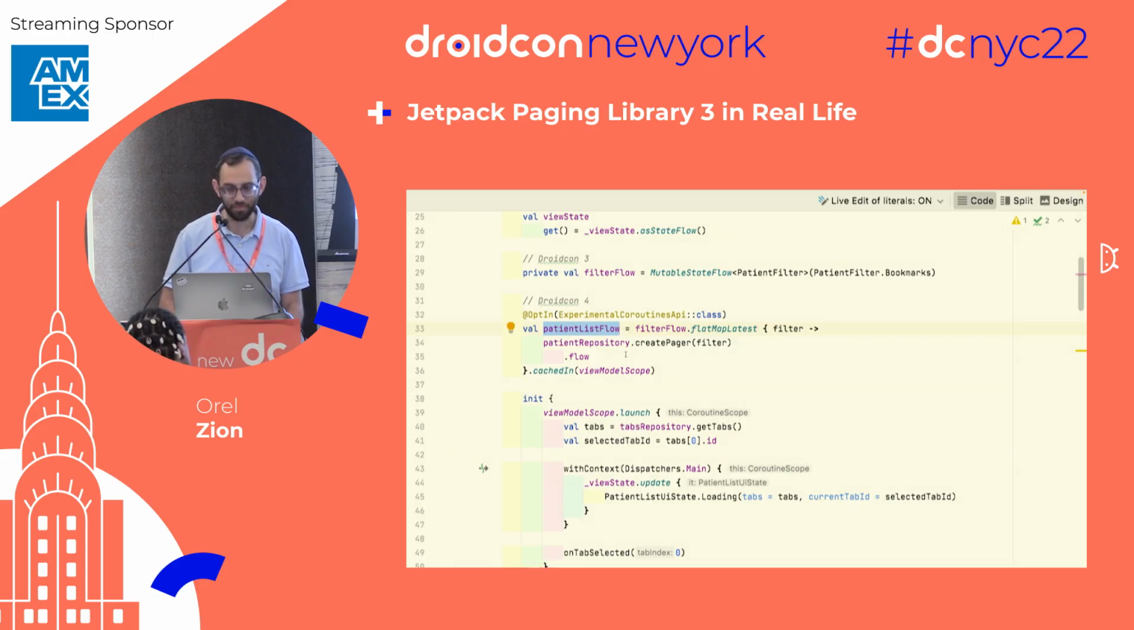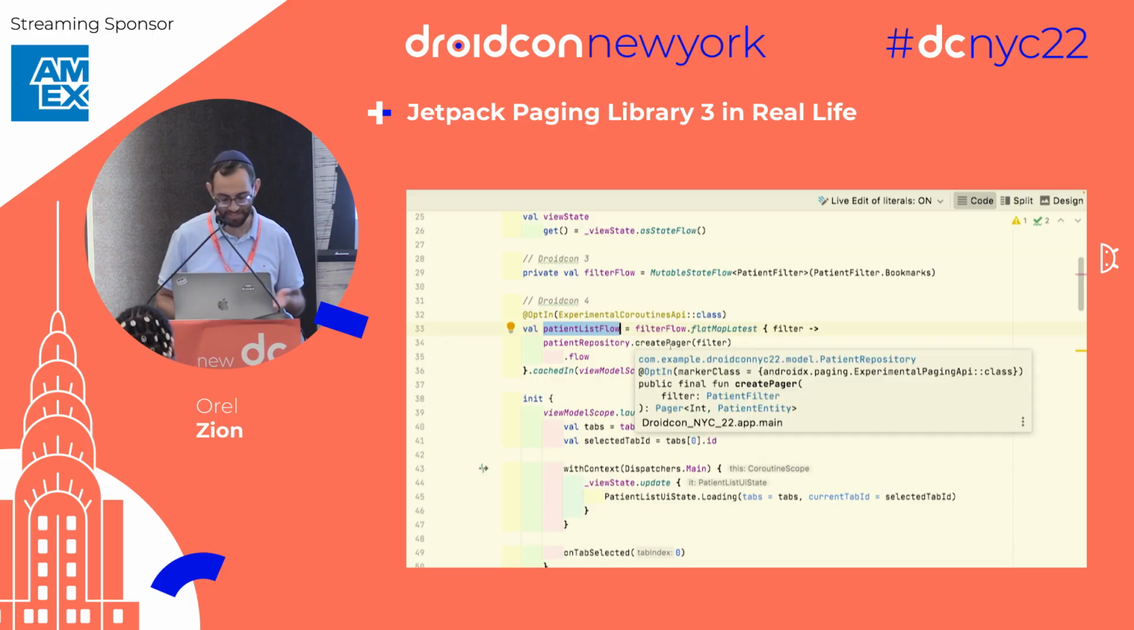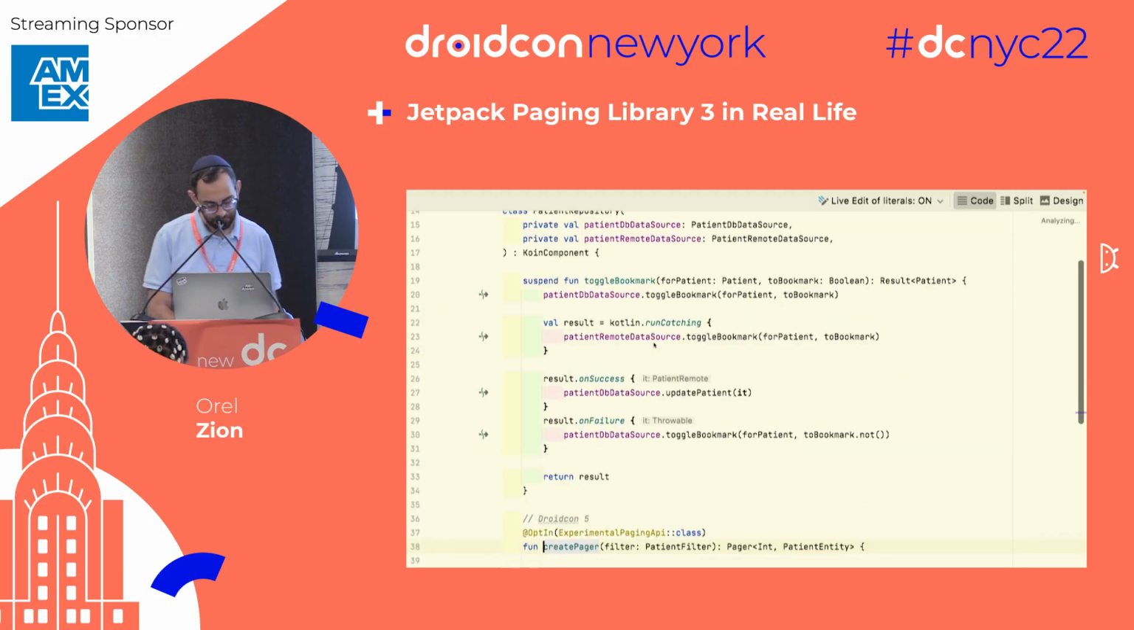So we create a new pager whenever we change the flow. The fragment has no idea. It shouldn't have any idea. It just wants to get the flow. That's it. All right, so moving to the pager.